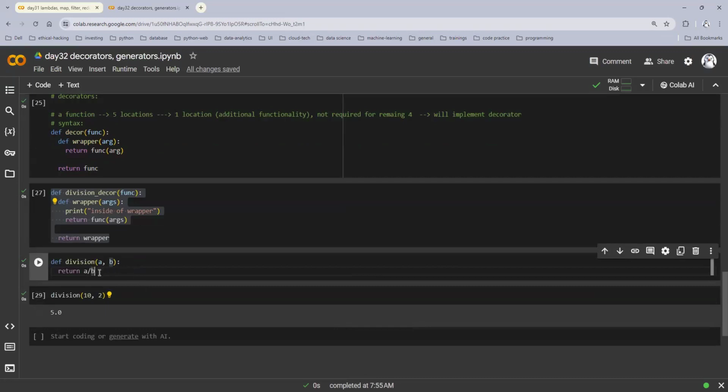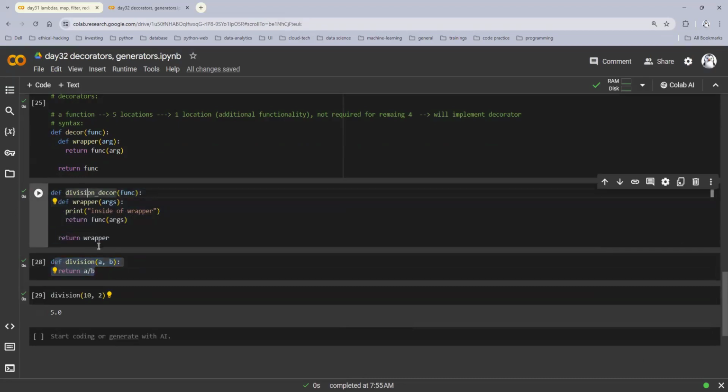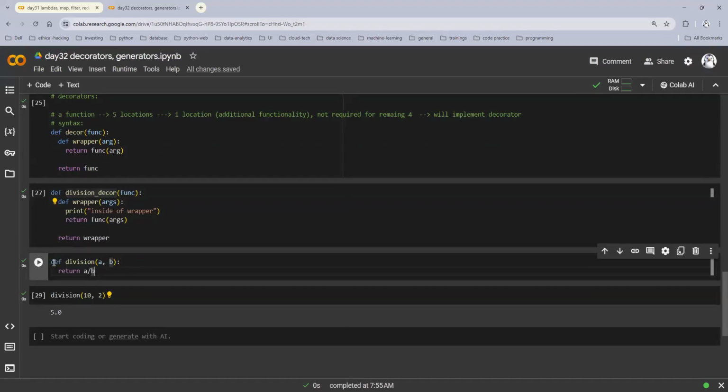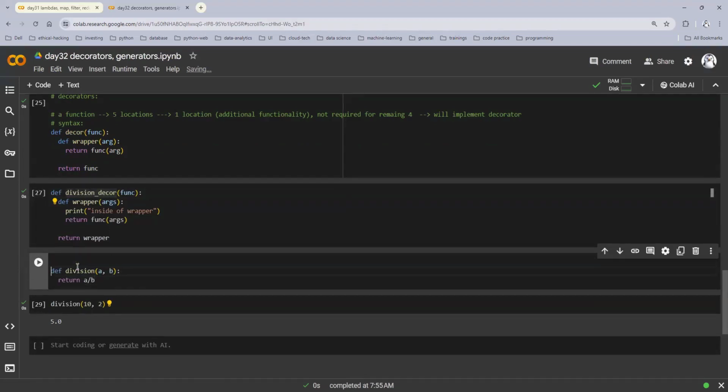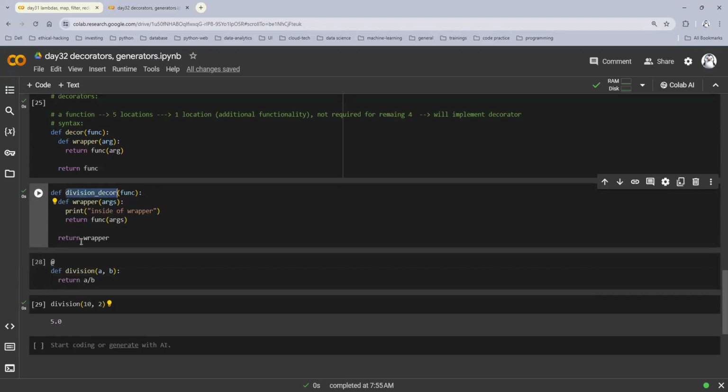Okay. So for this division function, I am going to apply my decorator. How will I do it? Take a new line, and use @. What is the decorator name? This is the division decorator, right? Just add this. That's it. Done.